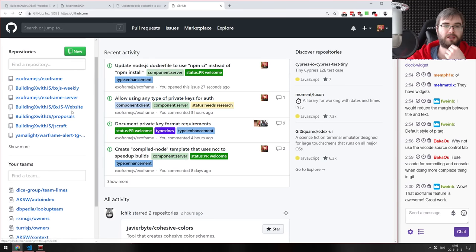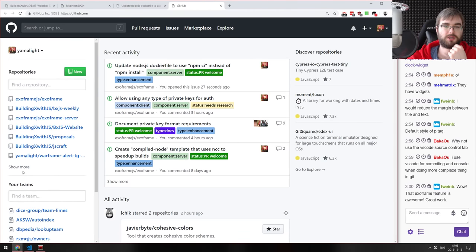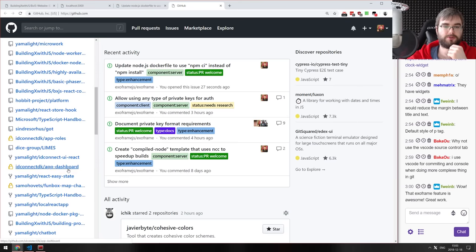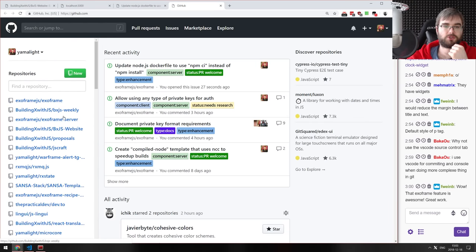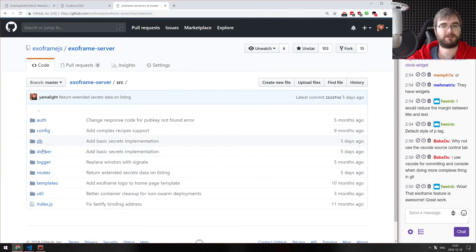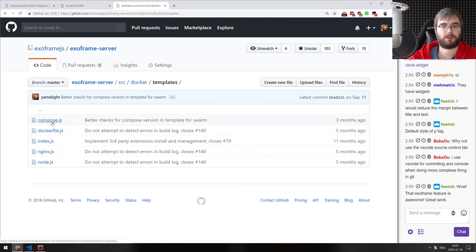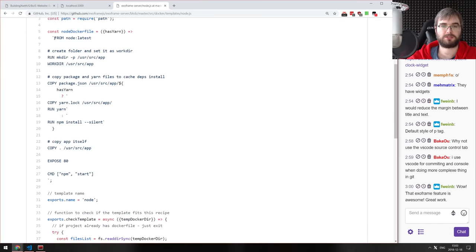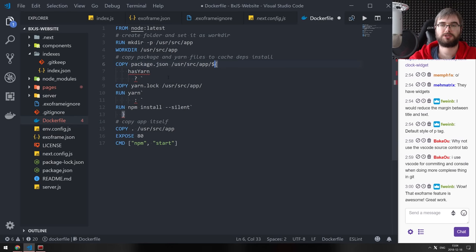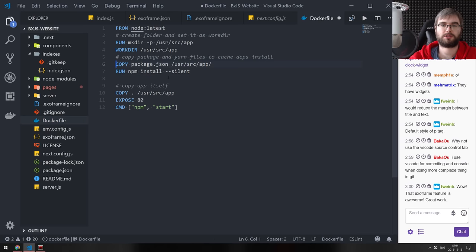Okay, let me think. I had a project somewhere that I was building using Next.js that I can probably just copy the things from. Or maybe I should just write it from scratch, which would probably be a better idea, and use npm ci instead of npm install. So I'm just going to take the default Docker template here. Node.js, we're going to grab this from node latest, all of that is fine. Right, so here is the thing, copy package.json, we don't need the yarn lock, right? And we need to copy the package lock as well, and we need to run npm ci silent.